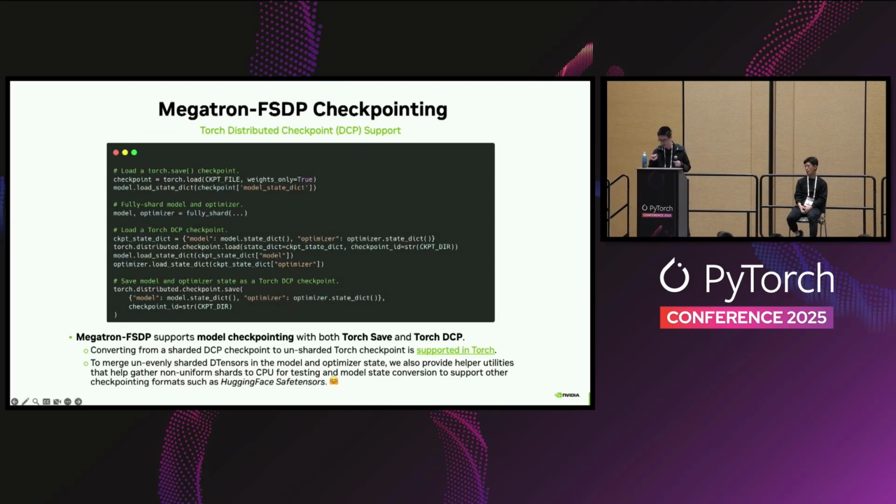I'm going to quickly touch on checkpointing. Pretty simple. Model and optimizer checkpointing are supported. We use Torch distributed checkpoint for saving, and you can also convert distributed checkpoint into either unsharded Torch save, or even further into Hugging Face safetensors for sharing with other people. And finally, you can load Torch save checkpoints before fully sharding, or load Torch DCP checkpoints after fully sharding. So there's a lot of flexibility when managing your pre-trained state.